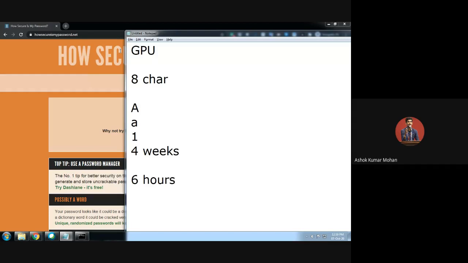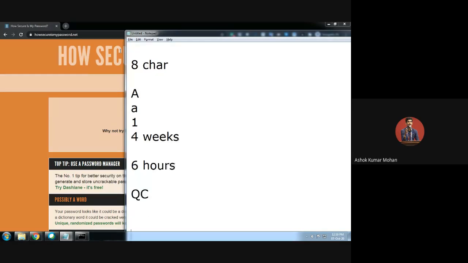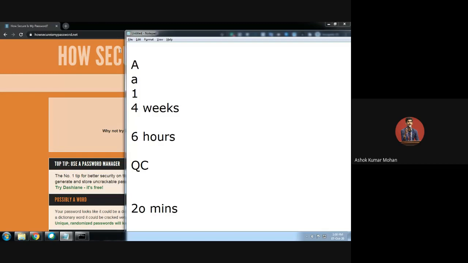You might have heard of quantum computing, right? It's booming in the research area. Quantum computers can crack a password within a very short time, like 20 minutes. You can see the difference, right?